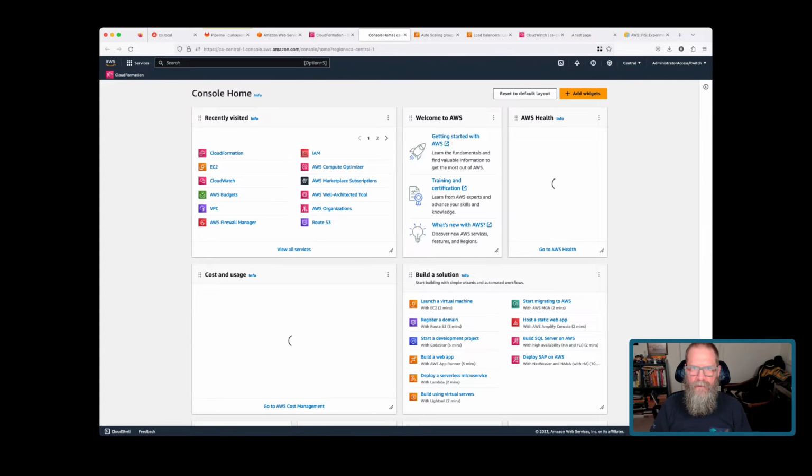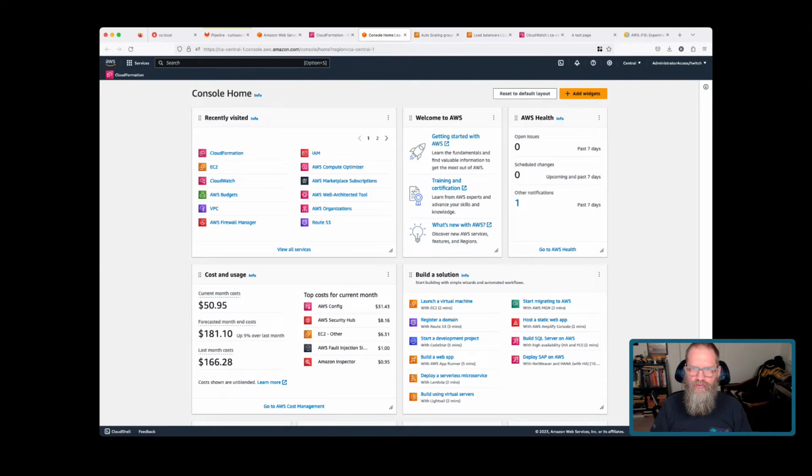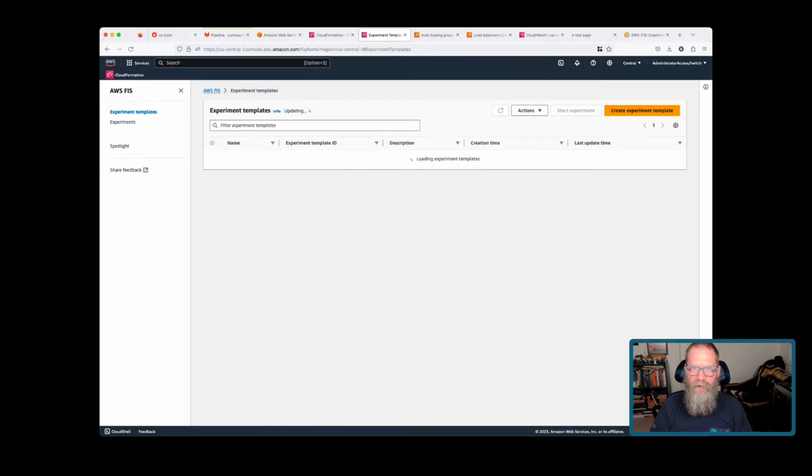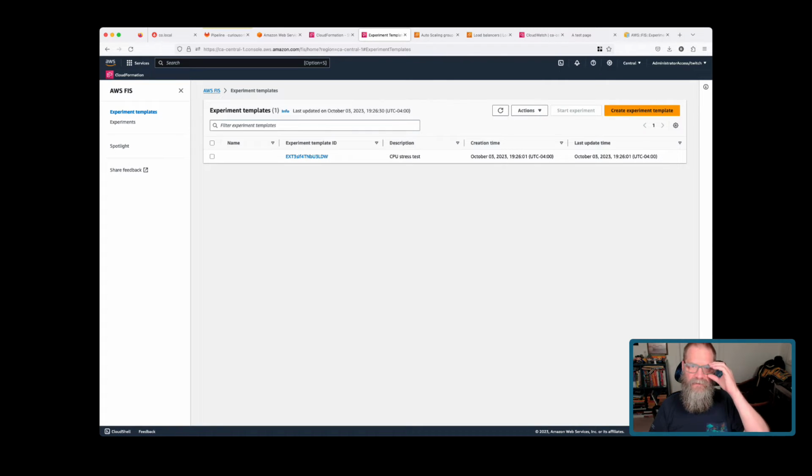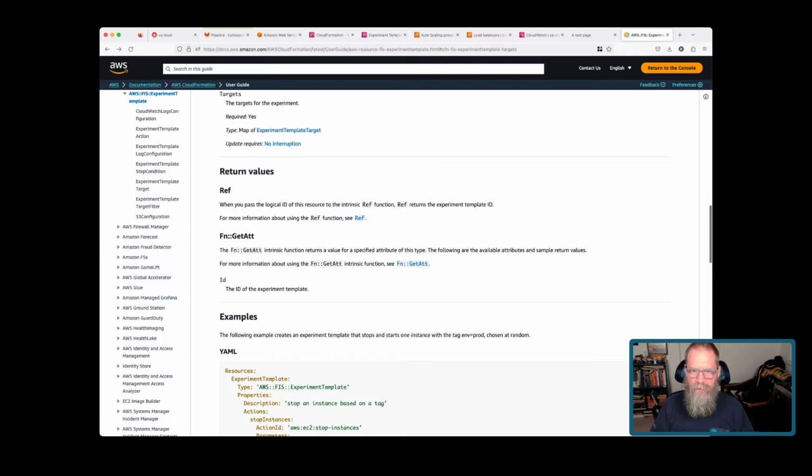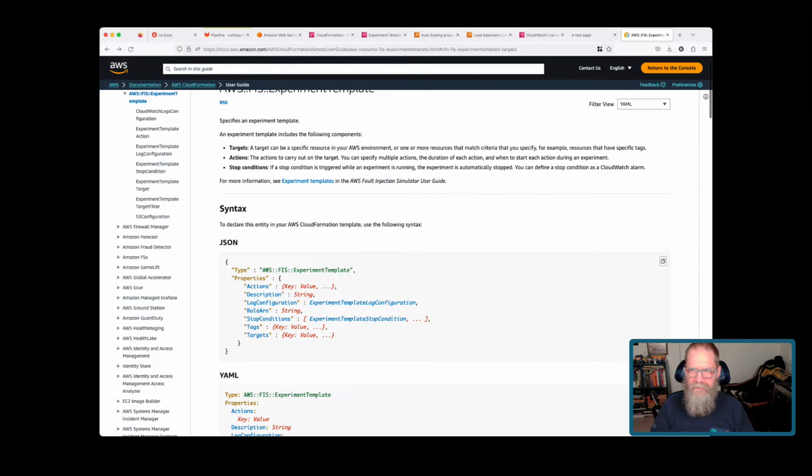If we go over to here, we go to experiment templates. Here it is. We should name this with something, right? So let's add the missing name first. This is just a tag value. Let's fix that up. If we go back over here, right, it just has tag values.